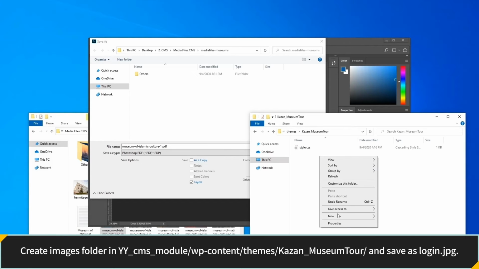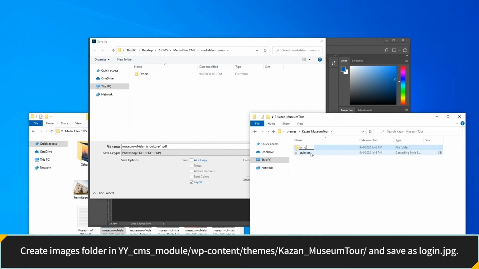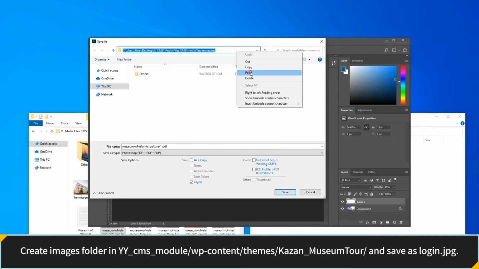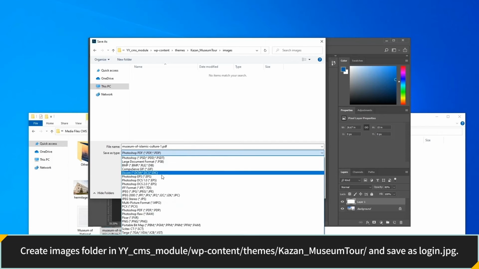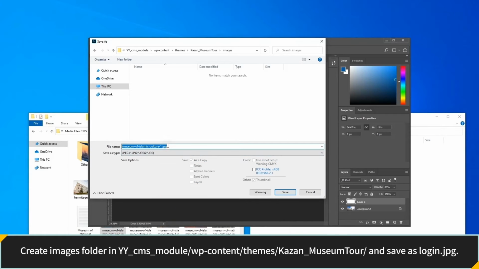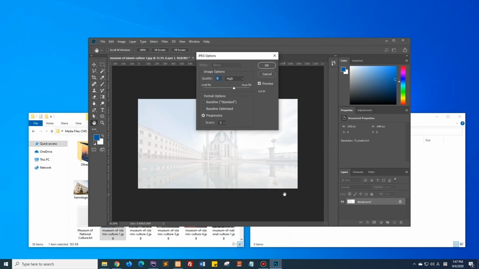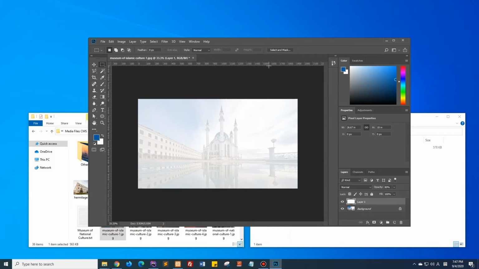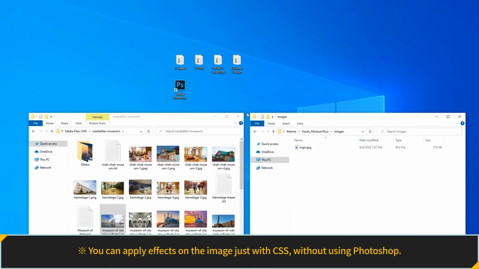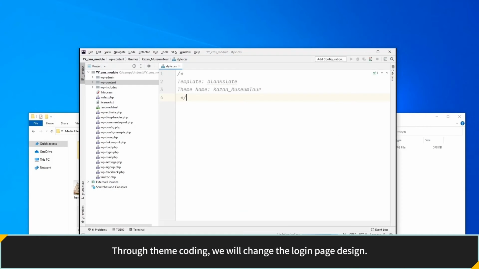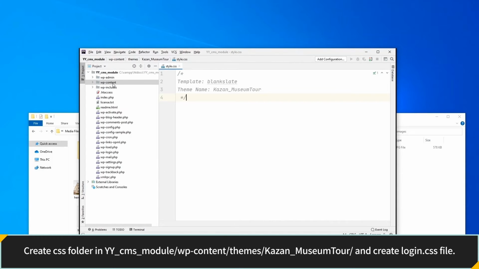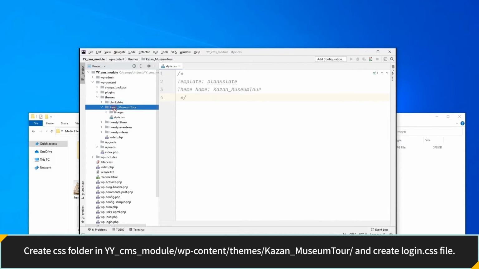Create Images folder in Kazan Museum Tour of Theme folder and save as login.jpg. You can apply effects on the image just with CSS without using Photoshop. Through theme coding, we will change the login page design. Create CSS folder in Kazan Museum Tour and create login.css file.